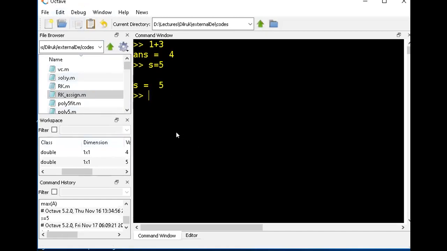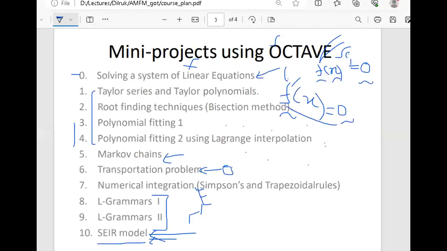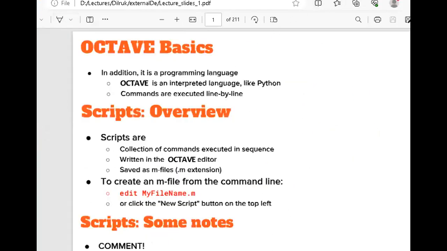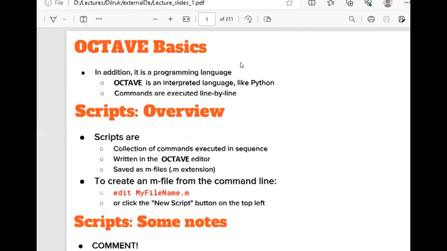All right, let me open my PDF. You can download this slide, the first lecture slide, from LMS. I uploaded it to LMS, so you can obtain this file. Okay, what is this Octave?